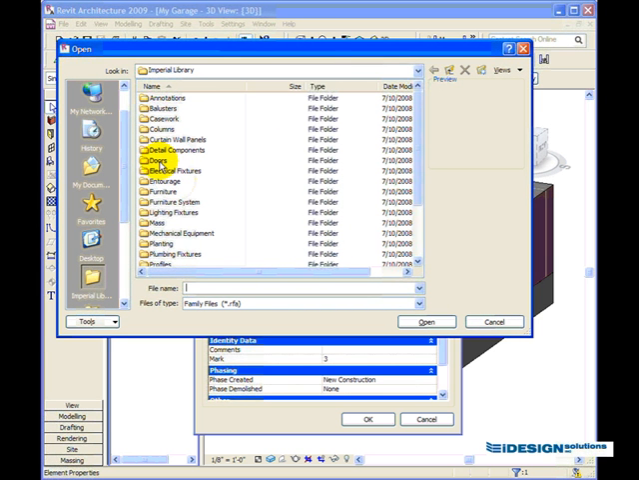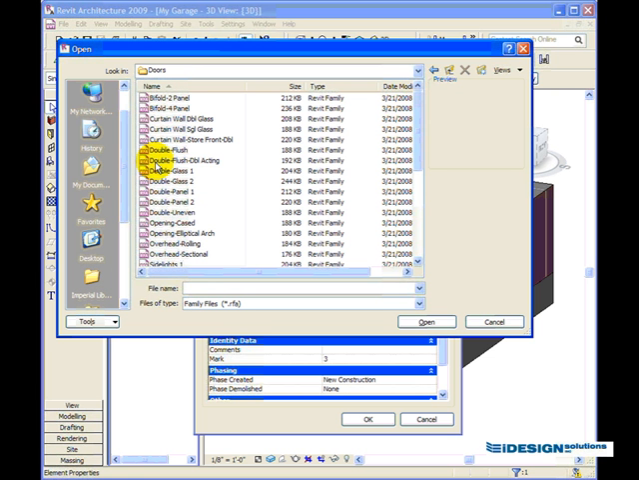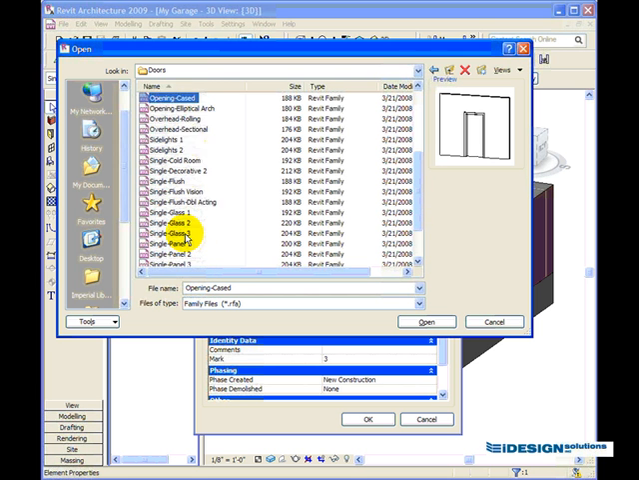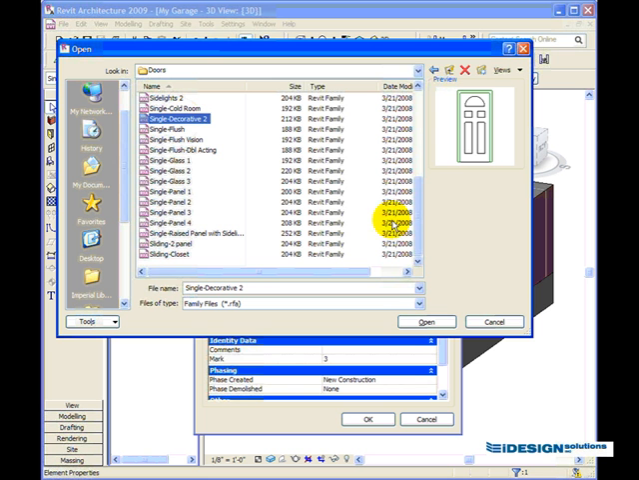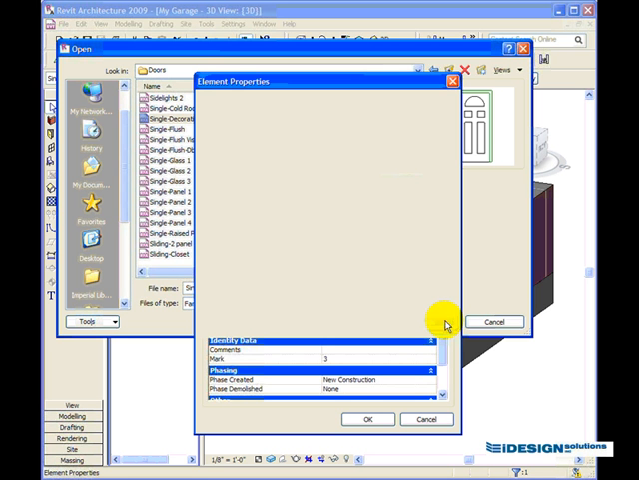In this library folder, you'll find a door folder. If you double click, you will have a whole series of additional door styles and families that you can import. So as you click on these doors, you'll see a preview of the door style in the right portion of this dialog box. So what I'm going to do is I'm going to go down, and I am going to continuously look for the door I want, and we will choose single decorative 2 and click on the open.